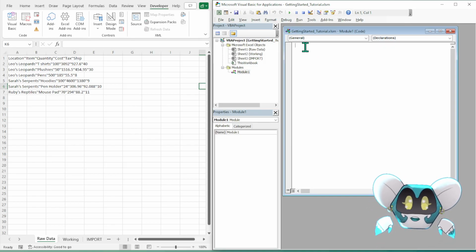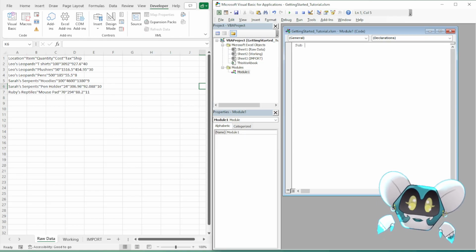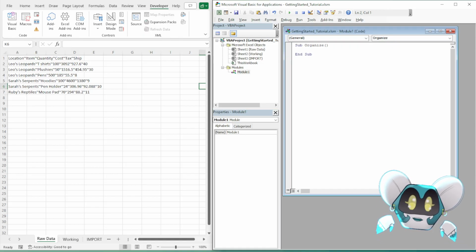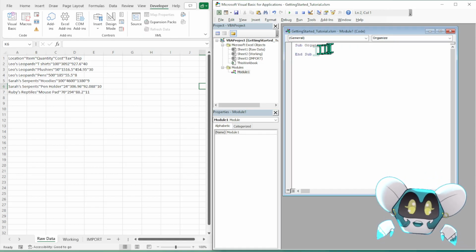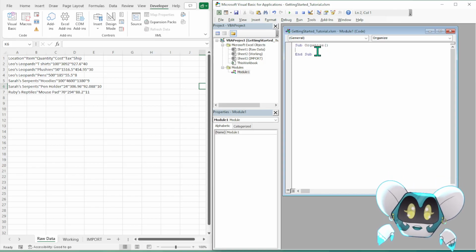Starting your code, we do Sub, space, and now we're going to give it a name. I am just going to call it organize. Hit enter, and when I hit enter, these parentheses and the End Sub appeared automatically.